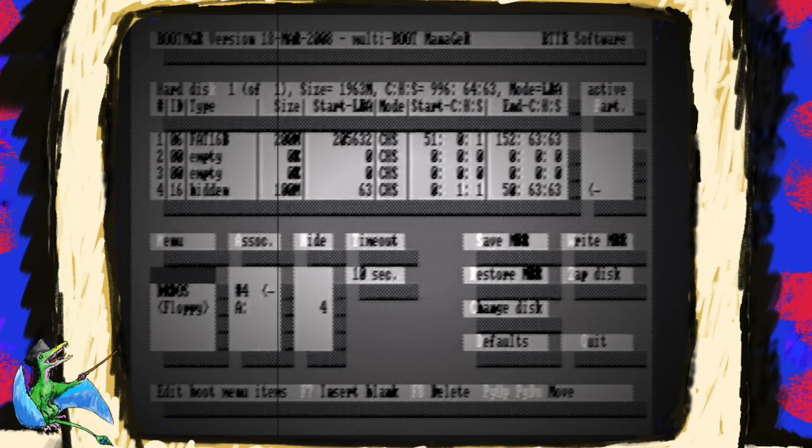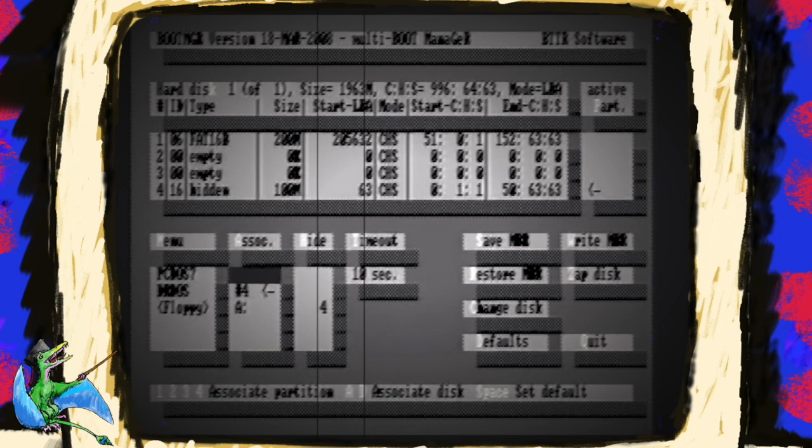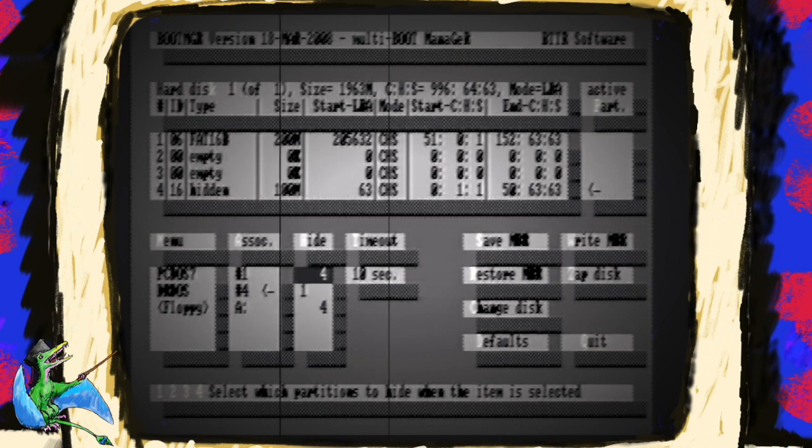We will call this PC-DOS 7, and this is associated with partition 1. And now the important thing here is when this is booted, we're going to hide partition 4. And when this is booted, we're going to hide partition 1. So they won't fight over each other.